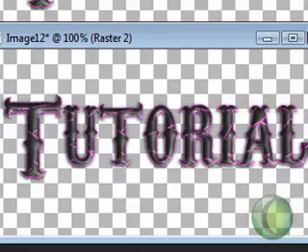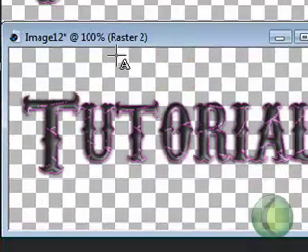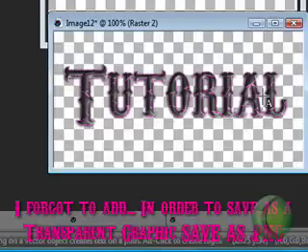And there you go. You have inner bevel text with a slight drop shadow. So hopefully this tutorial helped you in making your text a little bit prettier.